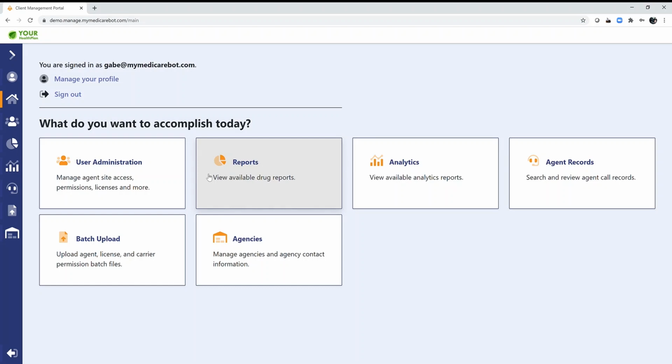We provide our administrative site for all carrier users of our agent portal tool, and this allows you to manage users, manage reports, and also view call logs and call records. I'm going to go over to the Agent Records button here, which will allow me to review call records.